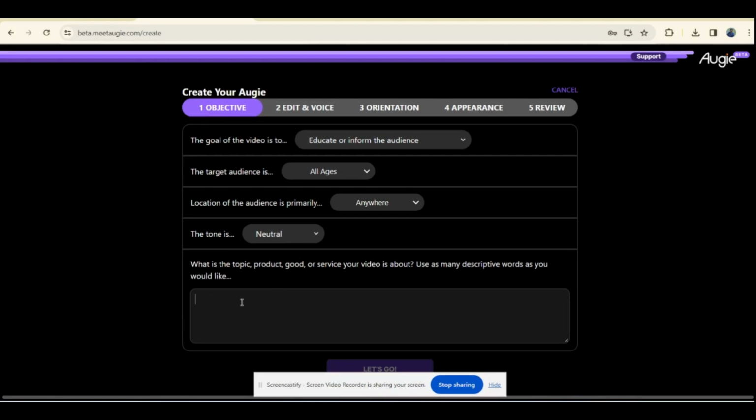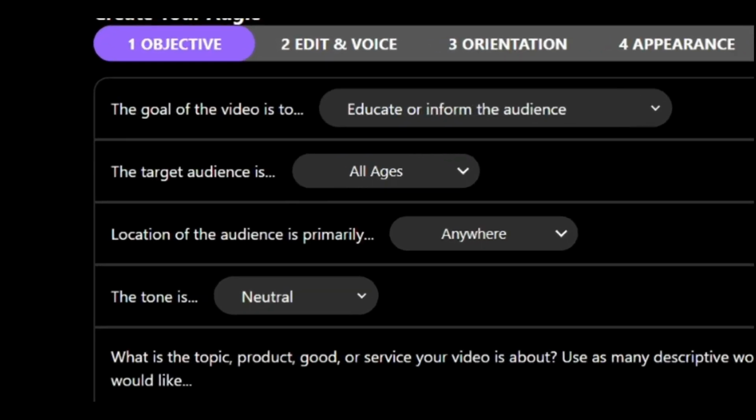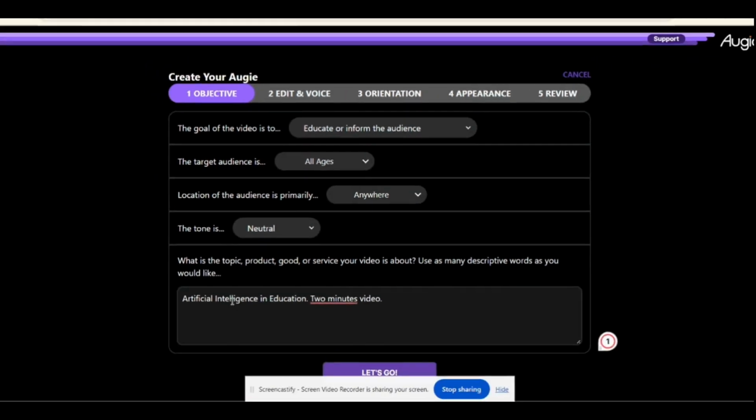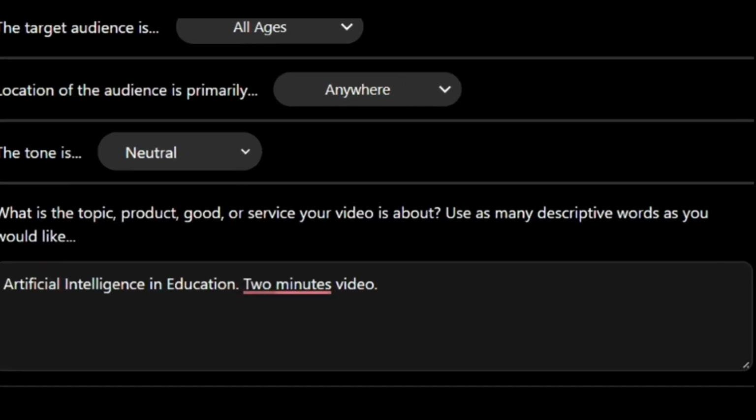Okay, so whatever the topic is, you can give it here. Okay, for this purpose I am giving artificial intelligence in education and you can also give some descriptive words for prompting. Okay, so I want to get a 2 minute video, so I can give this kind of prompt. So based on this AI will select the timing.